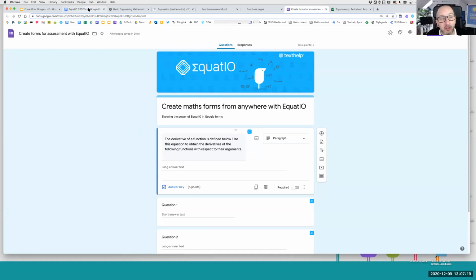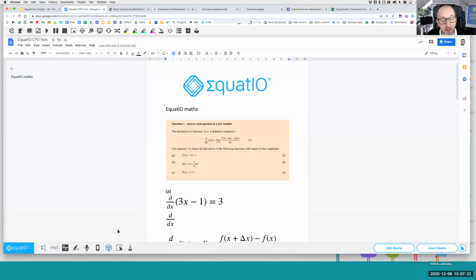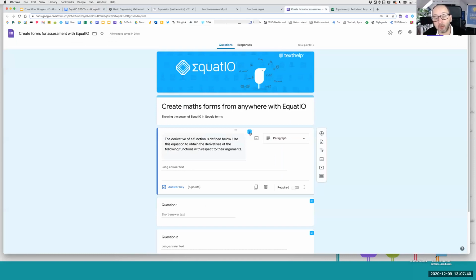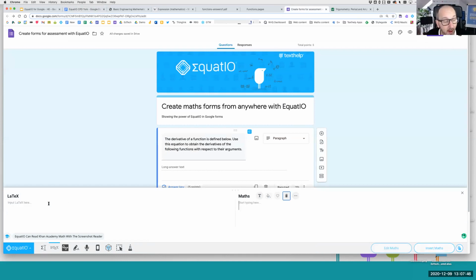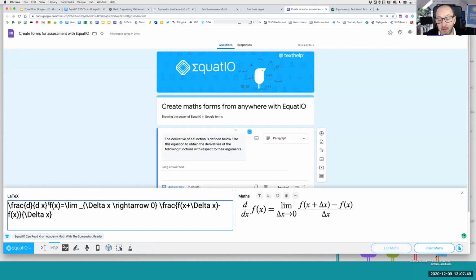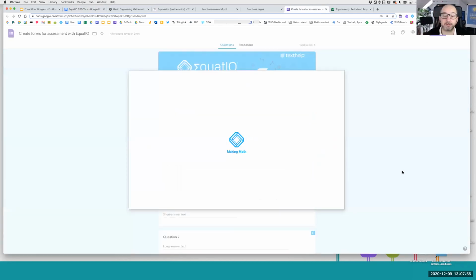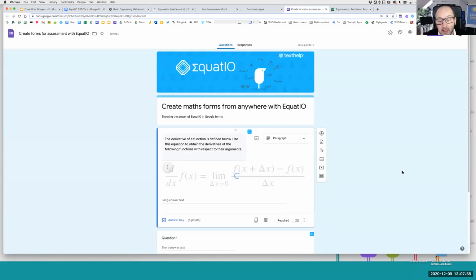Okay. So we want to go back to our original question, our inaccessible question. We're going to go to our screenshot reader, and we're going to just capture that maths. Okay. So this is derivative function f of x is defined in equation 1. I'm going to copy that as LaTeX, just like we've done loads of times before. All I need to do now in my form is click the blue Equatio button. Okay. And I am going to pop in here by pasting the maths that I just captured. Okay. And if I insert it into my form, now what you're going to see is that beautiful maths inserted into the form correctly and accurately.